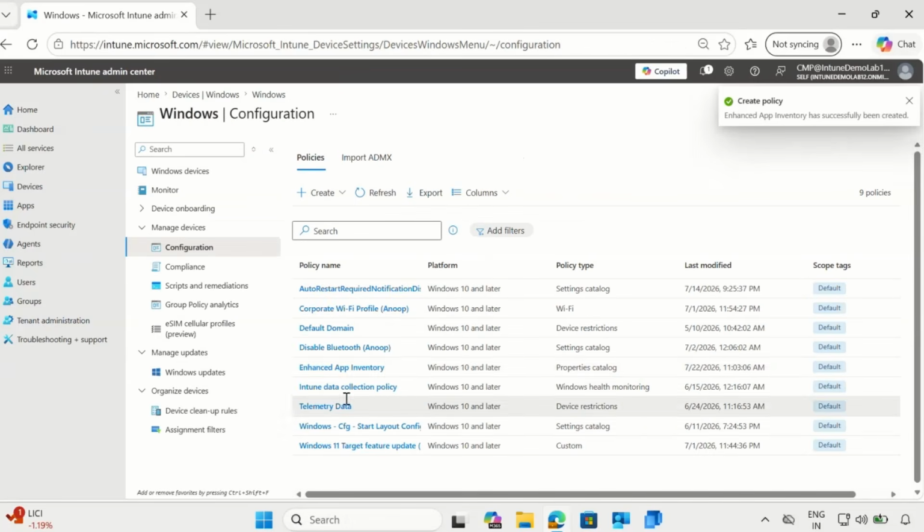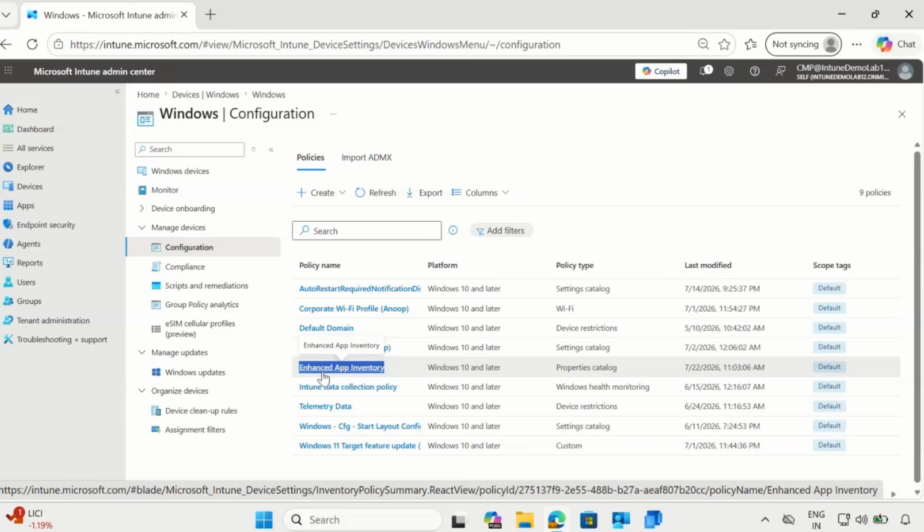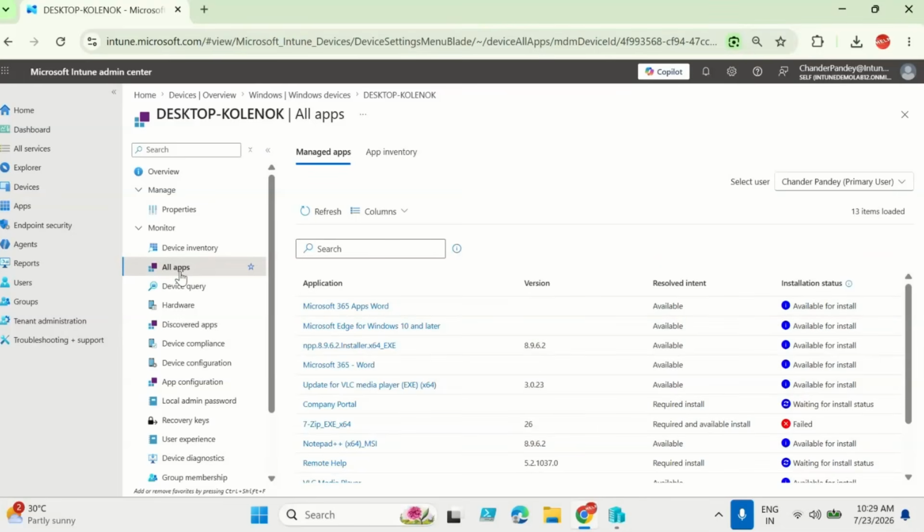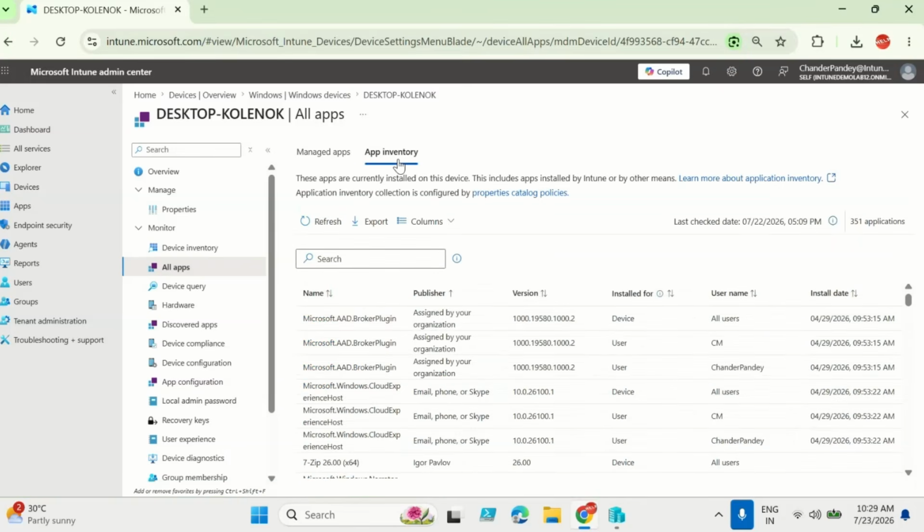Now we have successfully created the Enhance App Inventory policy. So it will take 24 hours to get the data in the Intune portal, and then we will see what all information we are getting. After 24 hours, when you go to the device and select all applications and go to the app inventory, now we can see that we are getting the detailed information about the application inventory.